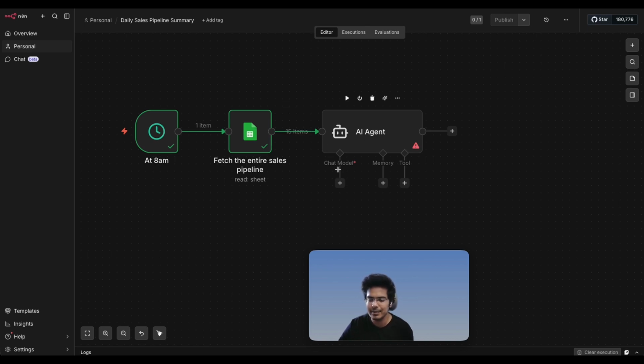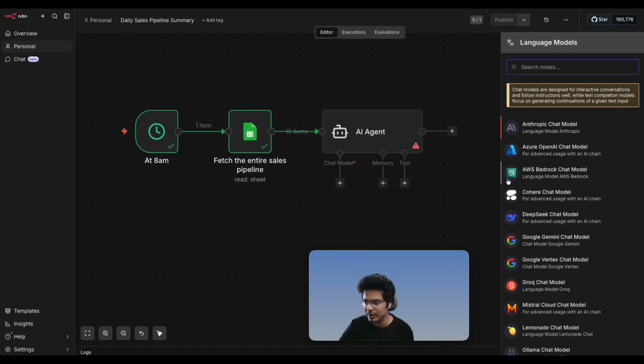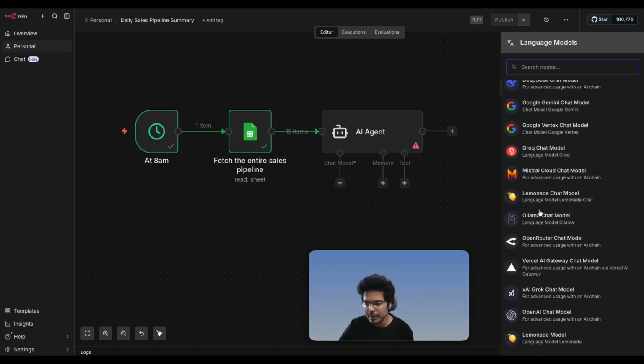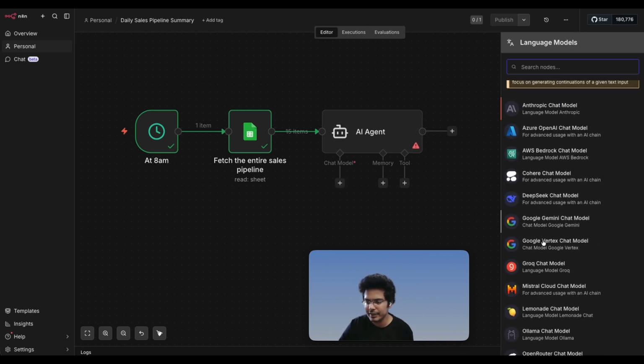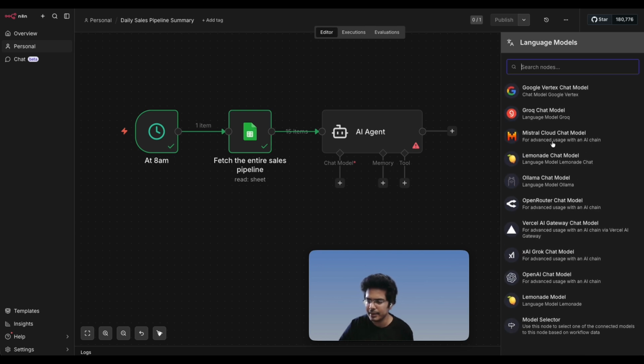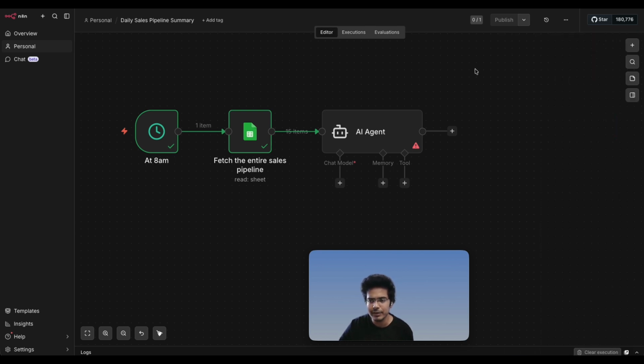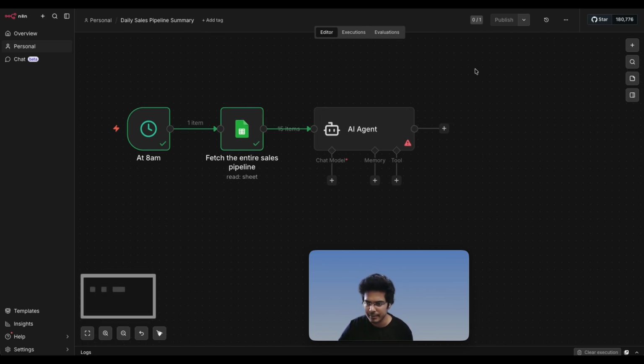The first one is the brain, which is basically the chat model that you want to use. And there are multiple options to choose from, and we can choose whatever, like Gemini, OpenAI, Anthropic, whatever you want to use, you can create here, but you will need their API credentials. I'll quickly show you one of them in a minute.